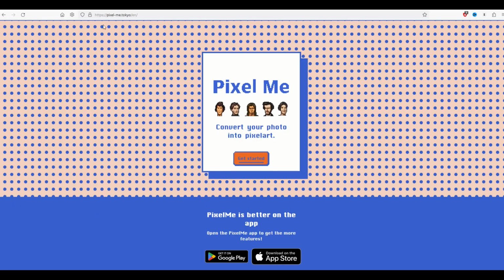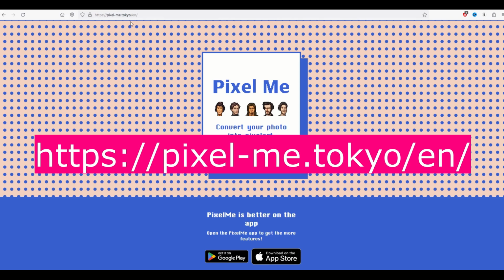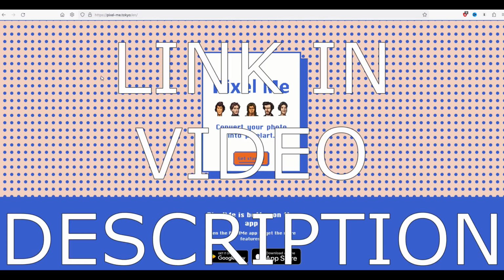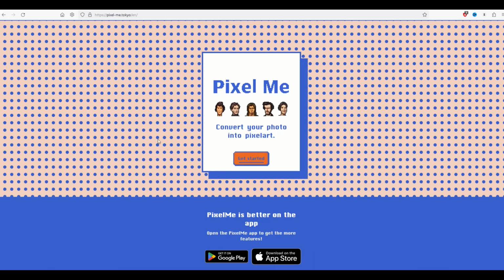There's a free site called pixel-me.tokyo/en/. I'll put a link in the video description. It's kind of hard to remember. And you can convert your photo into pixel art. So I'm just going to use a stock photo as an example.